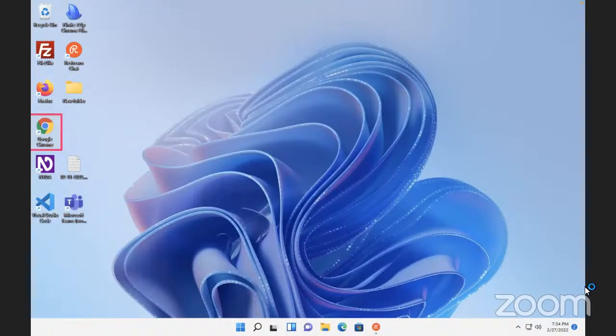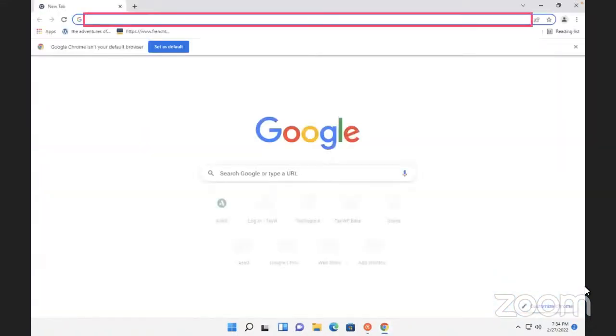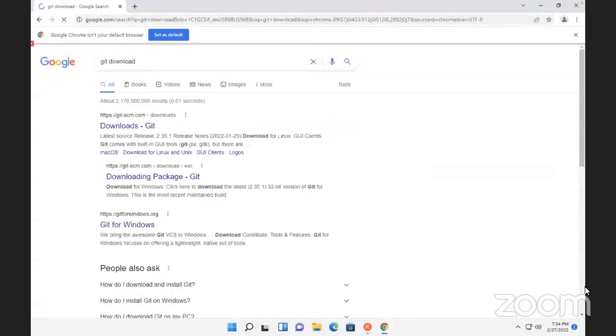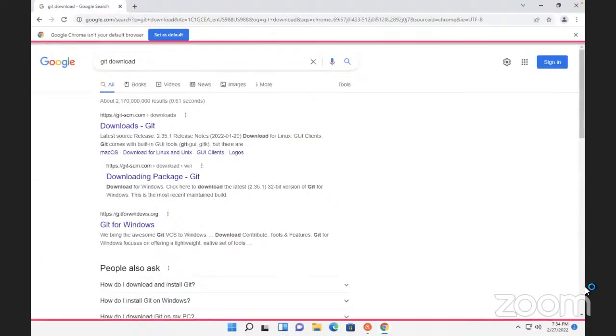Open Google Chrome. And I'm going to type in Git download in the address and search bar. Get download, pretty cool.